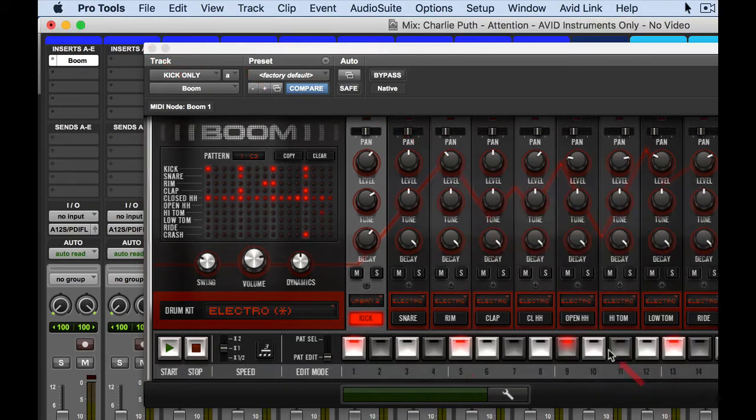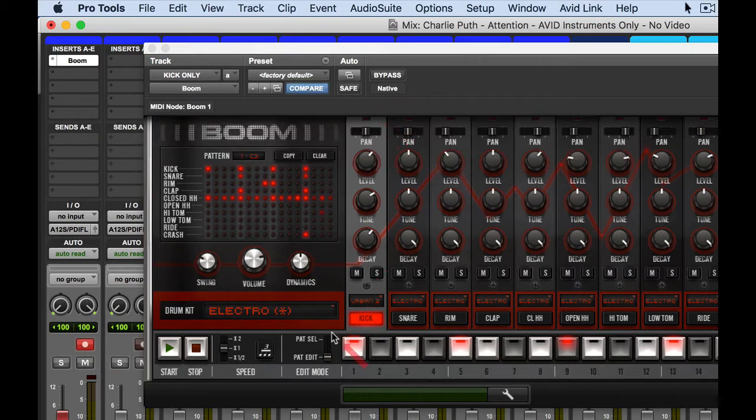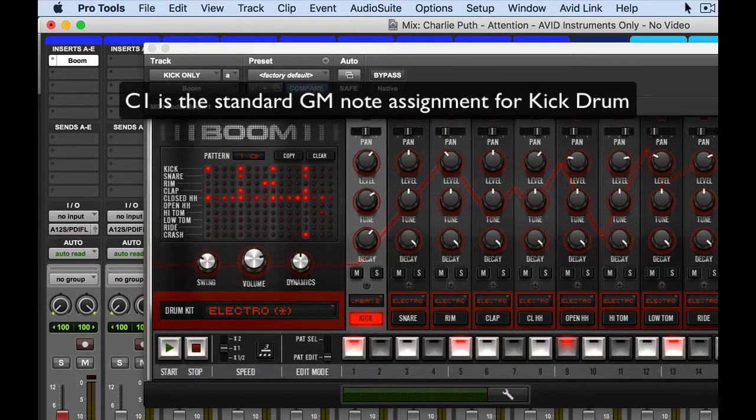Okay. Now a little bit more about Boom and what's in my comments box, the note C1. Let me record enable the track here, and now when I tap on my MIDI keyboard controller here, it'll actually trigger the sounds in Boom. And when I play the note C1, you can see the indicator there. C1 plays the kick drum. And that is a standard note assignment in what is called the General MIDI drum map.